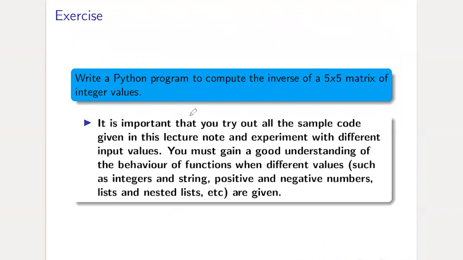I have given a simple example exercise for you to try out to do an inversion of a 5 by 5 matrix of integer values. If you do that, you will get a pretty good idea about matrix representation through list and loop operations. Okay, and as I have noted here, you must try out the sample code with different values to get a better understanding. Okay, that's the end of our discussion on the list. Next, we will move on to tuples and sets.